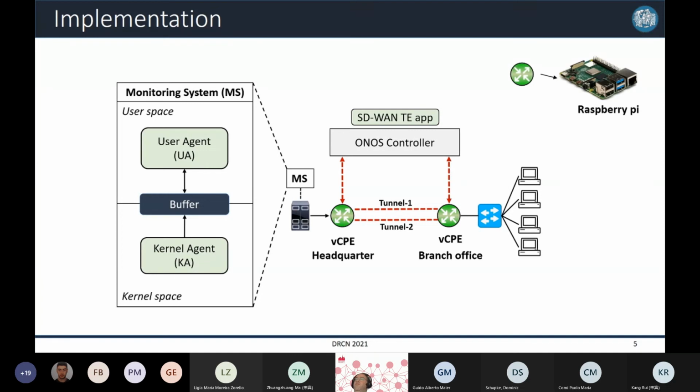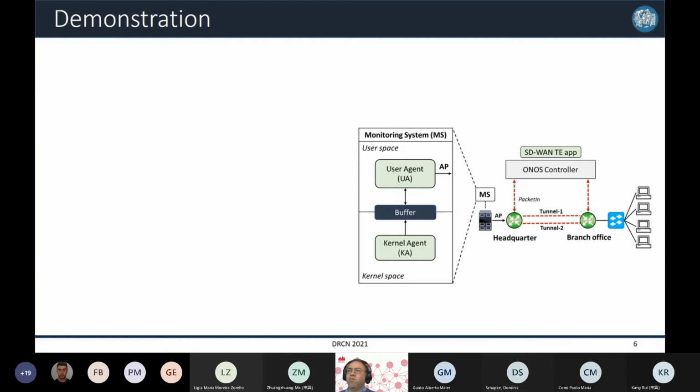Our virtual CPE are made with Raspberry Pis, which are tiny computers that are quite nice to be used in this kind of testbeds. The demonstration can be divided into 5 steps.